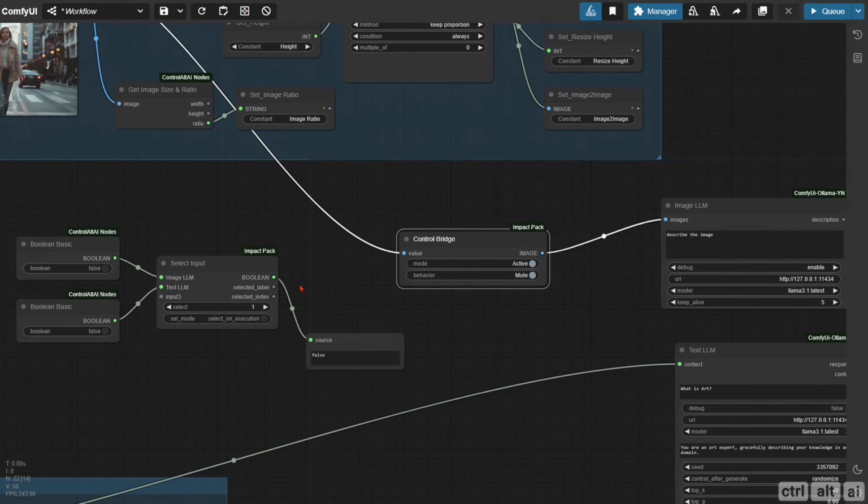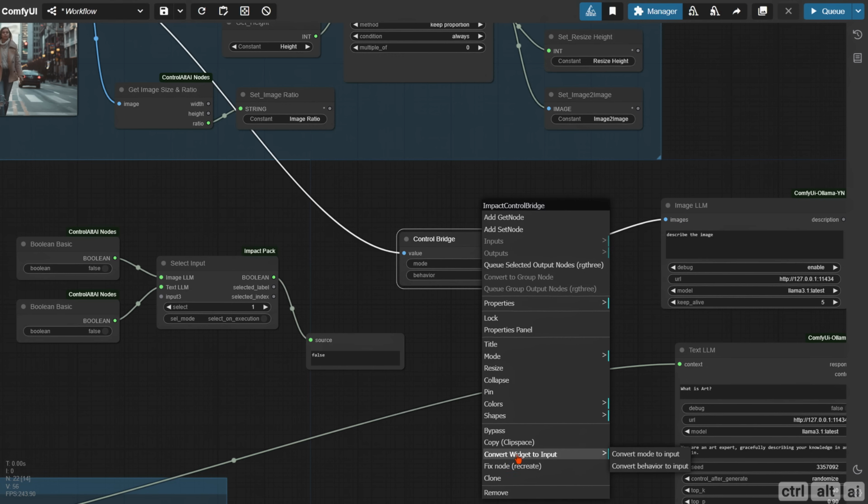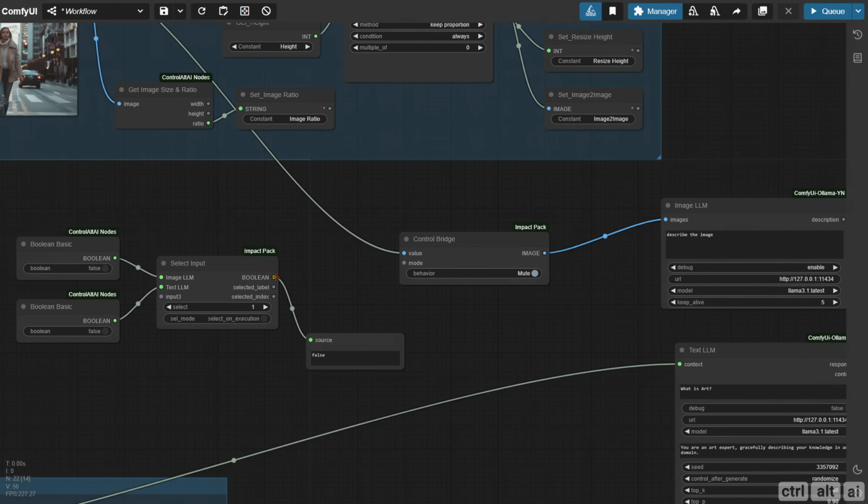The logic I am thinking here is to control the active mode via Boolean true and false. Convert the mode to input. Now, connect the Boolean output from the switch to the control bridge. Note that both Booleans are false. Switching 1 or 2 will keep the LLM muted.